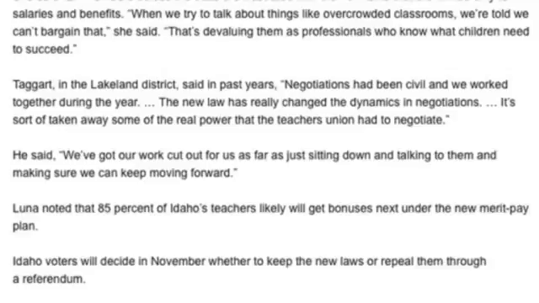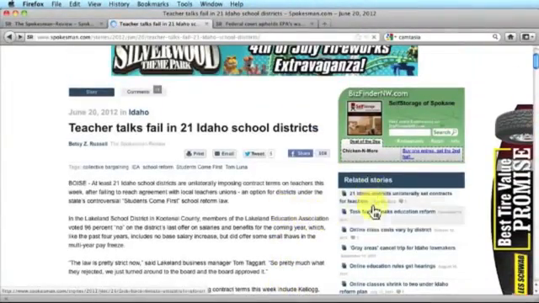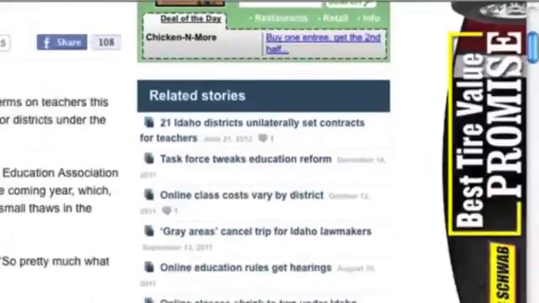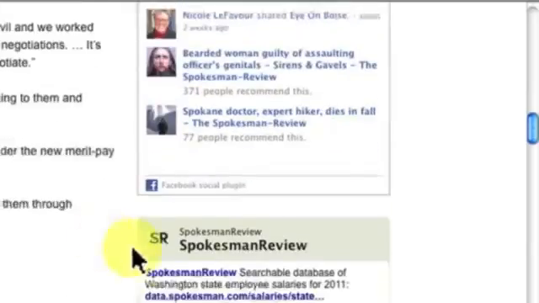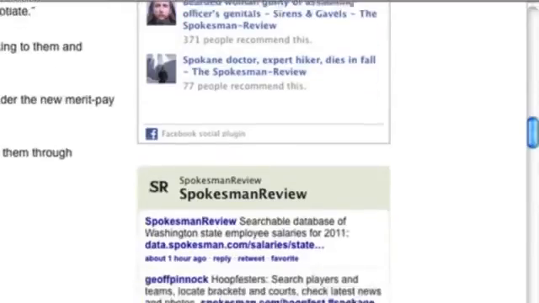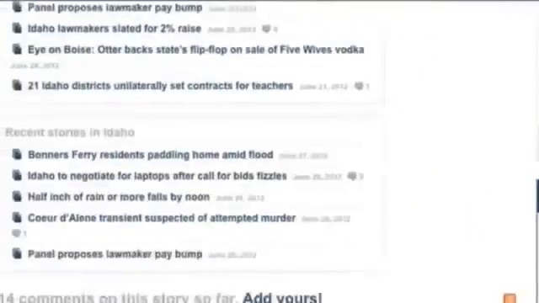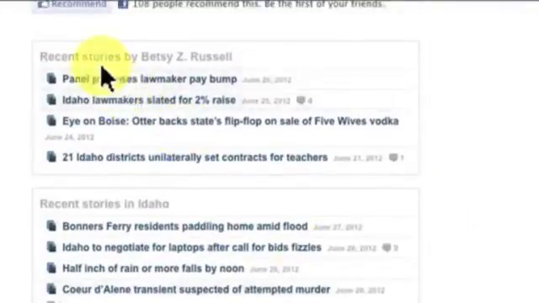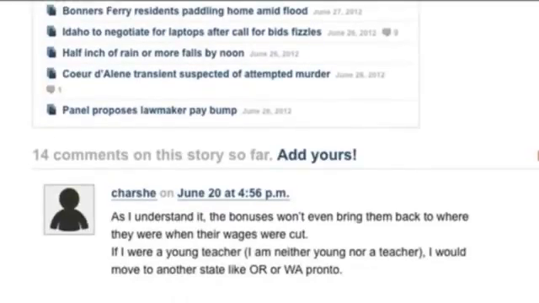It has to do with education. There's a lot going on in this article. Now, as I was going down here, you may have noticed along the side, there's other related stories. Okay, there's some advertisements, which we need to try to filter out. Their Twitter feed. Okay, so they are active on Twitter. Recent stories by the same writer that you might be interested in. Recent stories about Idaho. And below that is a place to leave comments, and anyone can leave their comments.